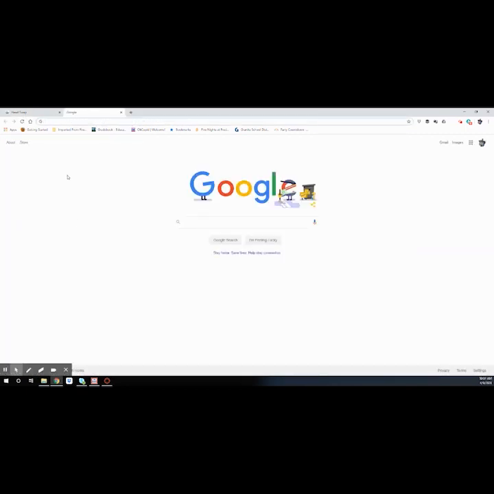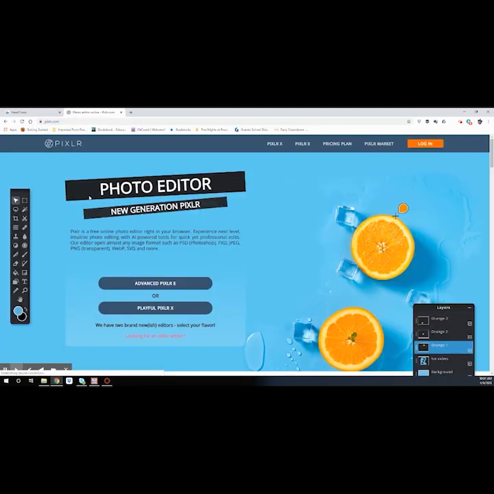If you don't do it that way, if you just type in Pixlr.com on here, you get to this. Make sure you pick Pixlr E. Don't go to Pixlr X. That doesn't have as many things, doesn't do as much, and the stuff I do on E won't make as much sense if you're on Pixlr X, so make sure you click Pixlr E.